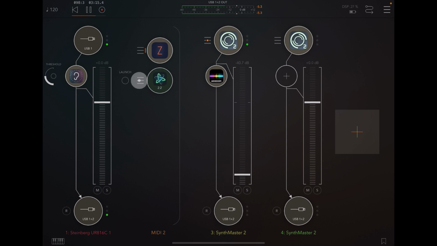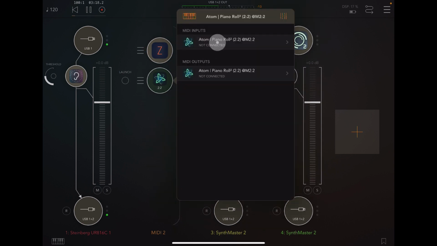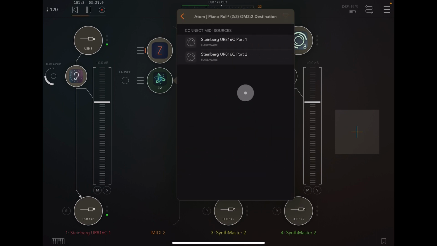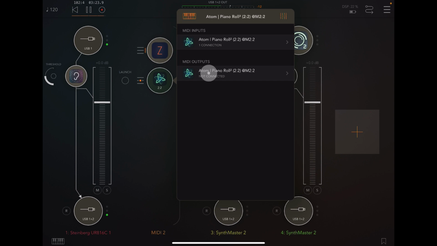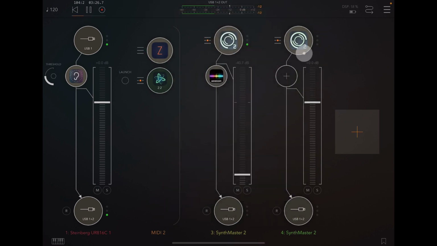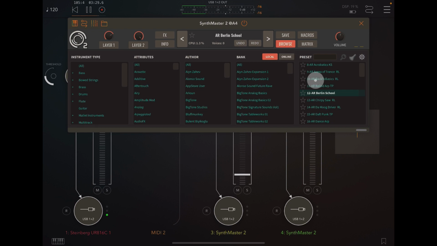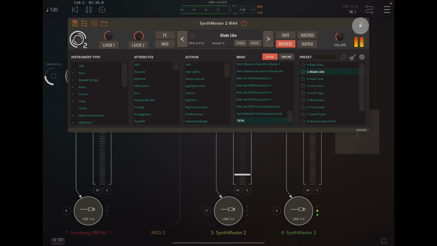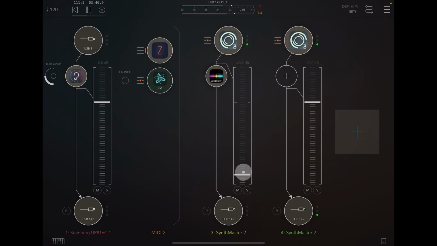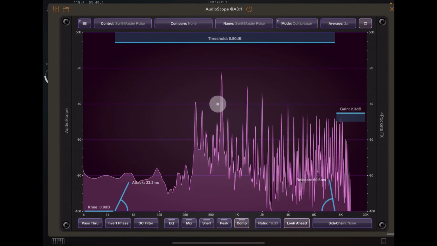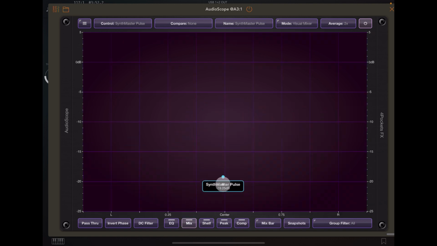I'll connect riff atom up to so MIDI inputs we want to be our keyboard, and MIDI output wants to be to the second synth master. And I just want to go and find some sort of pad sound. We'll use one of mine. Okay.